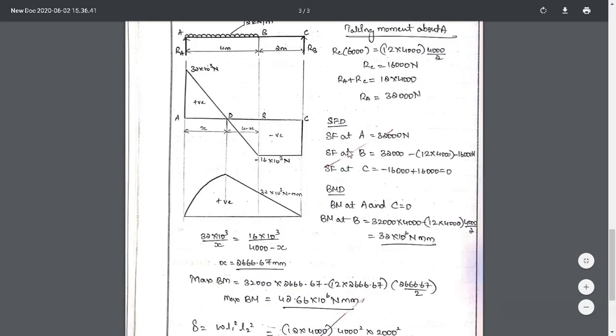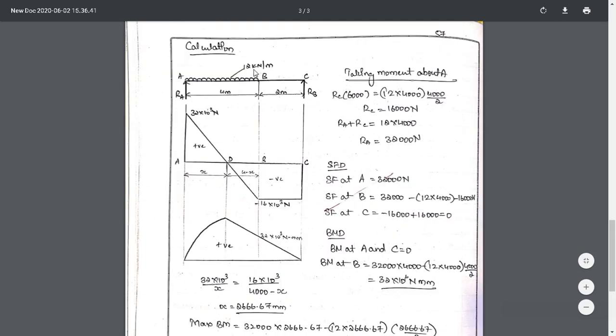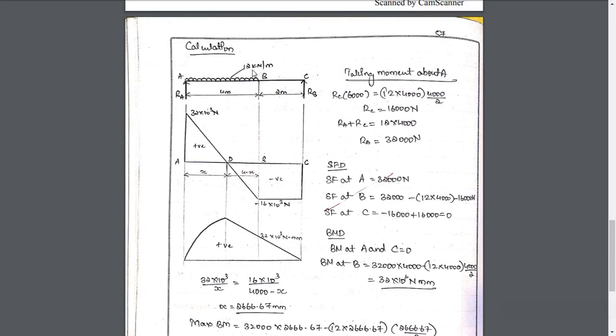Next, shear force diagram. Shear force at point A, RA, that is 32,000 Newton. Shear force at point B, I will write 32,000 as it is, minus this is the UDL. I converted load into load times distance, 12 into 4000, minus 12 into 4000. Therefore, I'll get minus 16,000 Newton. Next, shear force at point C, I'll write this minus 16,000 as it is, plus RC 16,000, I'll get 0. Okay, this is the variation due to this uniformly distributed load. Here in shear force diagram, it varies linearly.